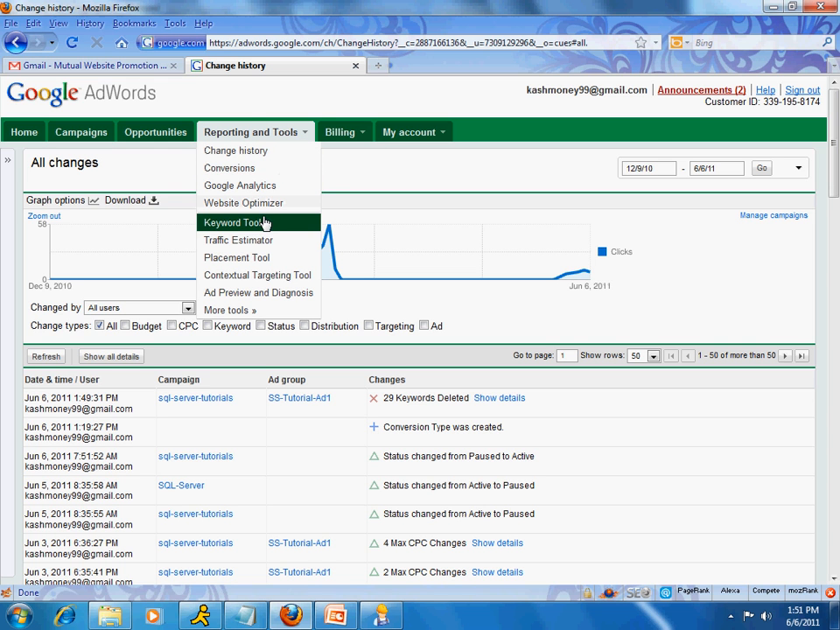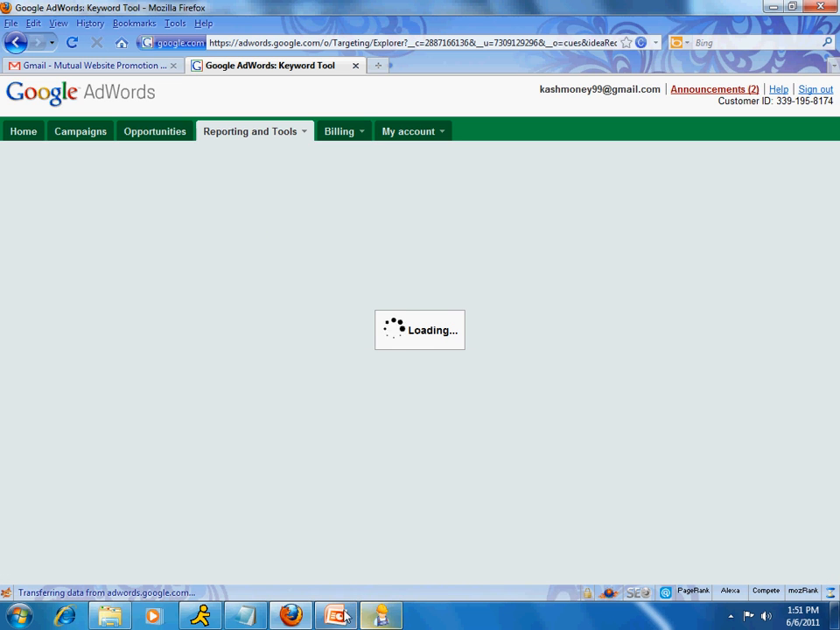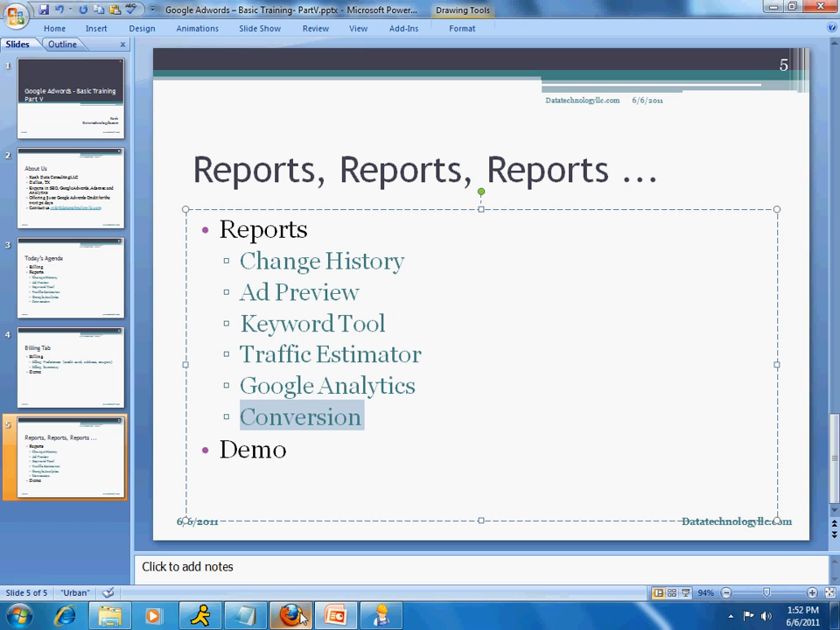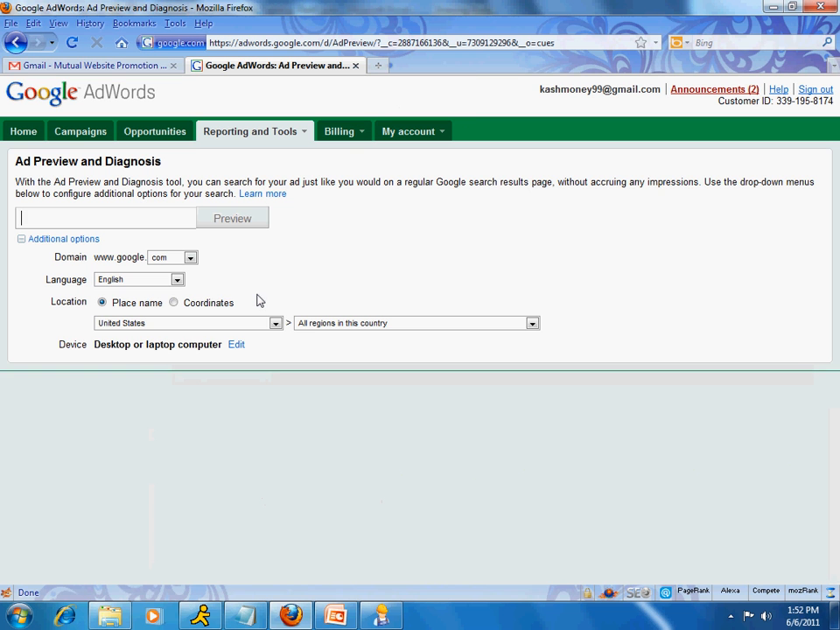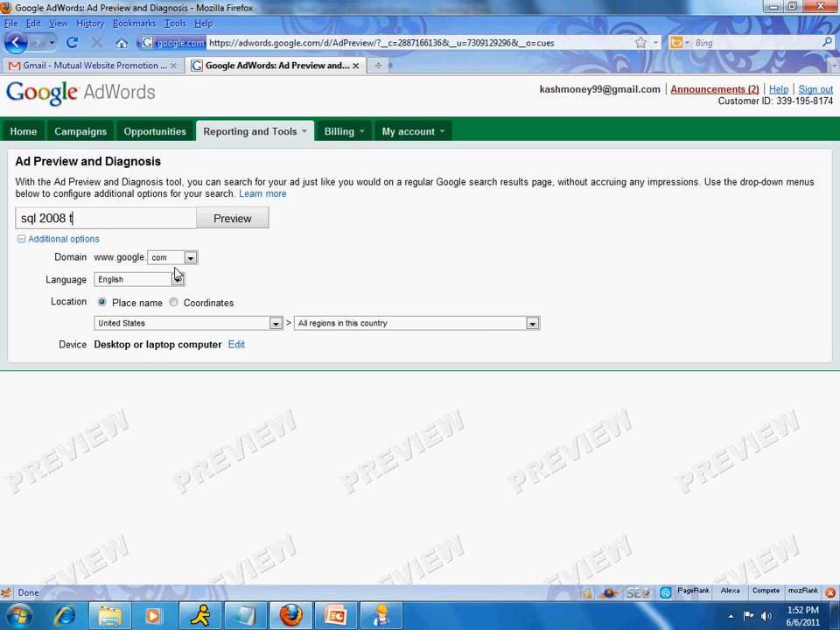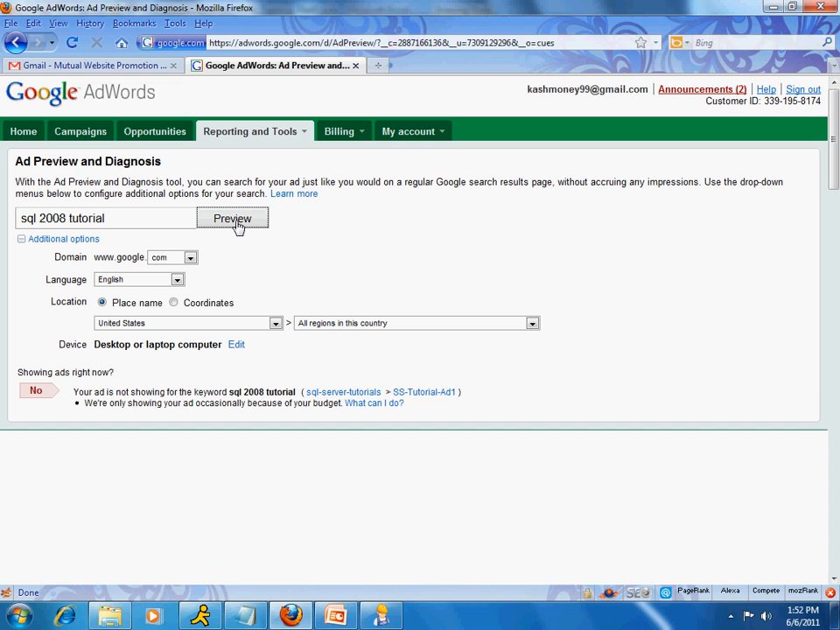Moving on to the conversion. Actually, we'll come back to the conversion in a little bit. I'm going to go ahead and talk about the keyword tool. Or actually, I'm sorry, the ad preview. So let me switch back to this one again. So I will go back to reporting and I will go to ad preview. And it's certainly possible that my ads may have been stopped already, but let me see. I think SQL 2008 tutorial is one of them, I know for sure.